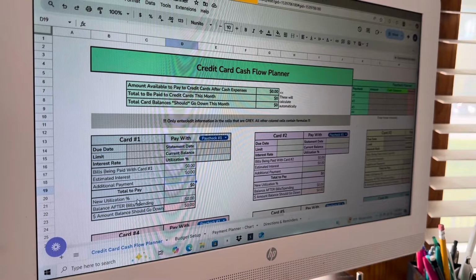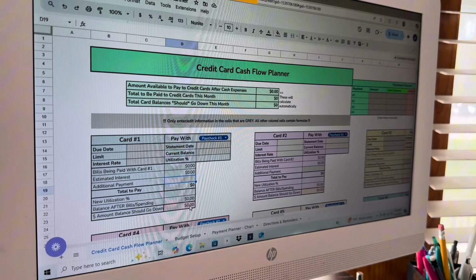It will show your new utilization if you let the balance report at the lower amount after your payment. It'll show you what the balance will be back up to after your bills and spending, which is what is up here, go back on the card. Then it also shows you the dollar amount that the balance on the card will go down.